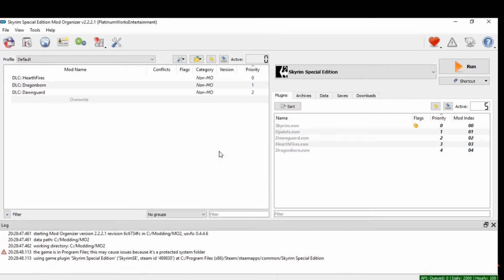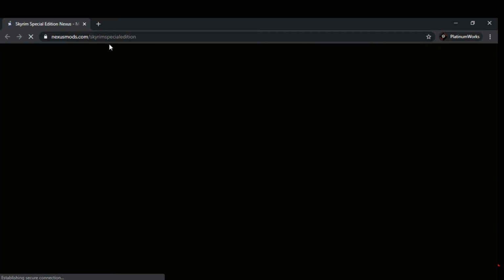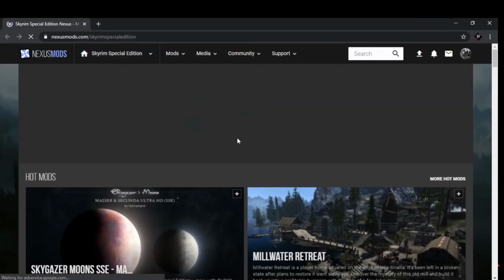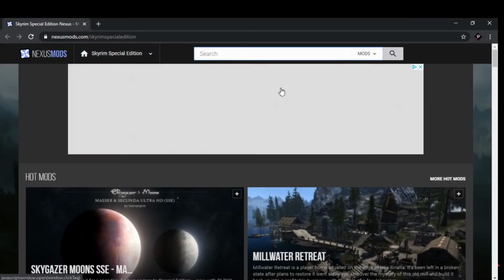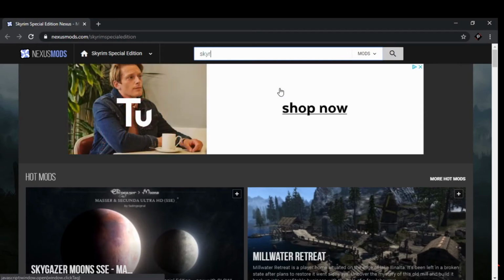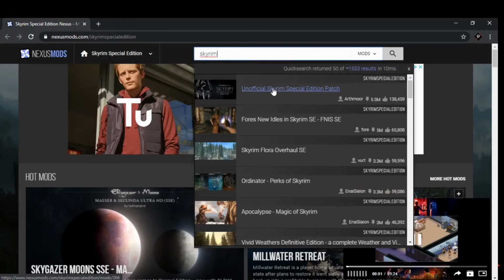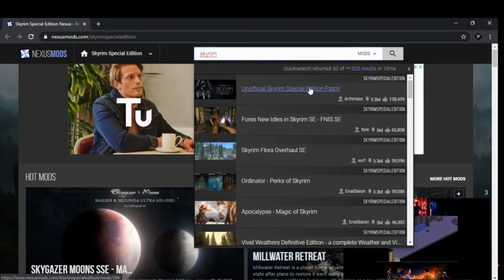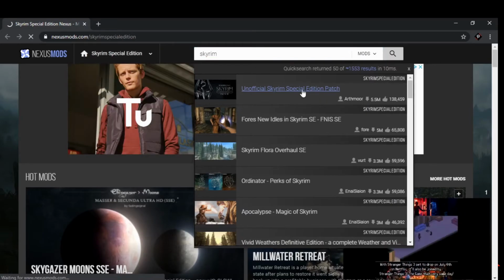Now, let's download a mod. Head over to the planet icon and click it. This will take you to Nexus Mods and the correct page for your game. Here you can download any mod of your choosing, but we are going to download the Unofficial Skyrim Special Edition Patch. If you want to know more about it, read the description.